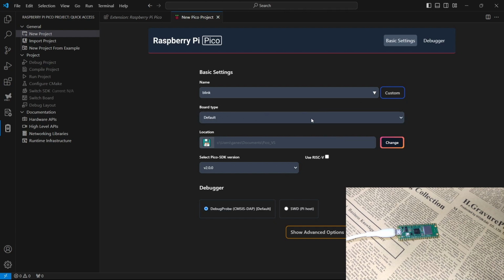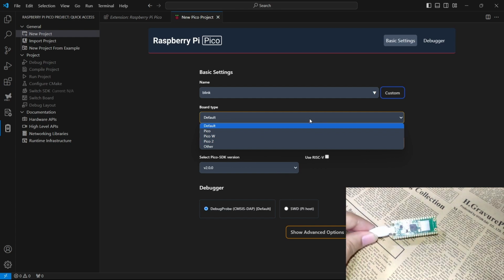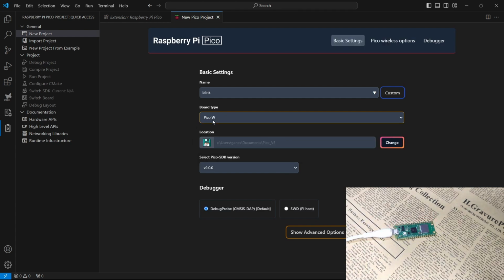From here, you can select the type of board that you're using. In my case, I'm using a Pico W board. So I'll use Pico W here.